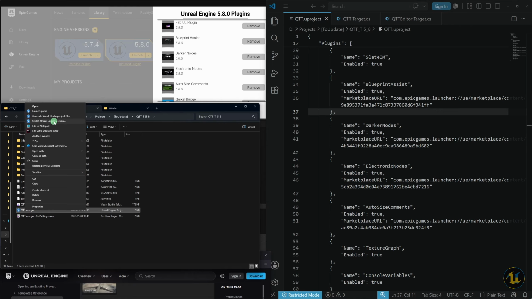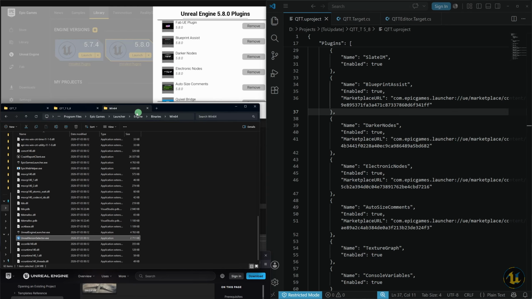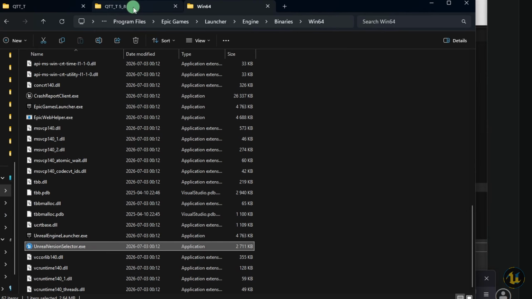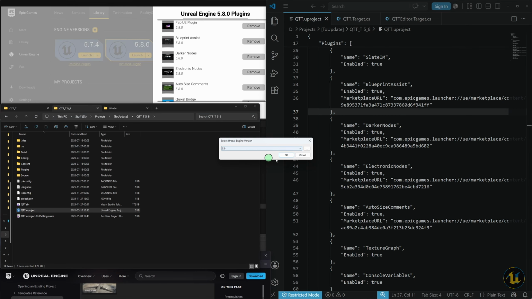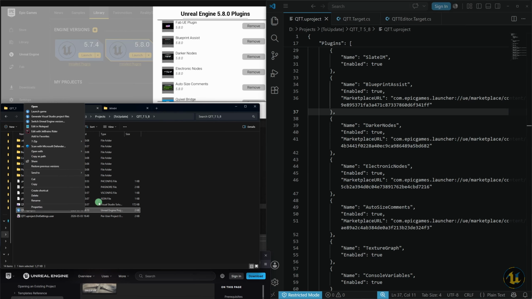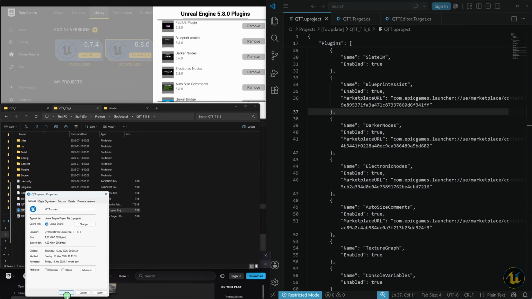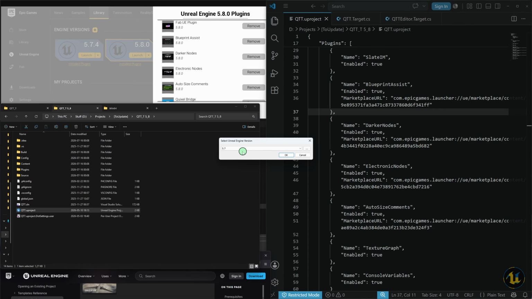Switch your Unreal Engine version. In case you don't see this, go to your EGS launcher and run this exe. Now, switching the version. If you encounter this, right-click your uProject file and remove the read-only. Now, actually switching. Wait for the pop-up to disappear.